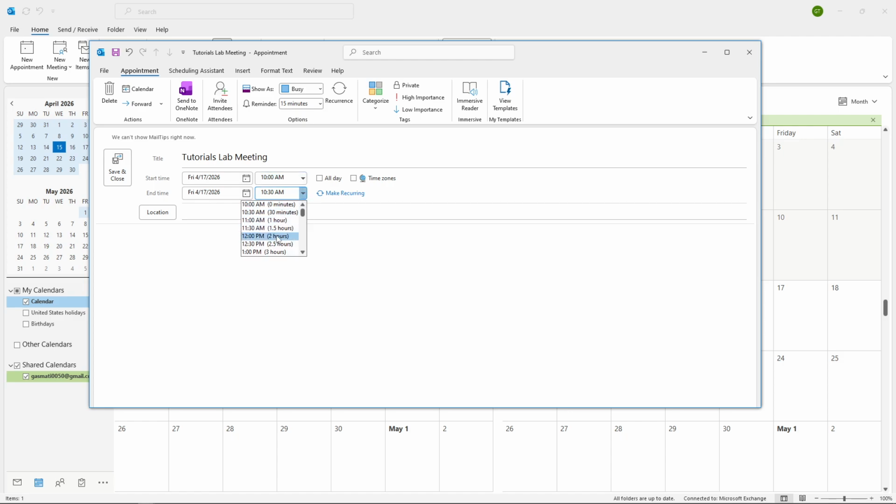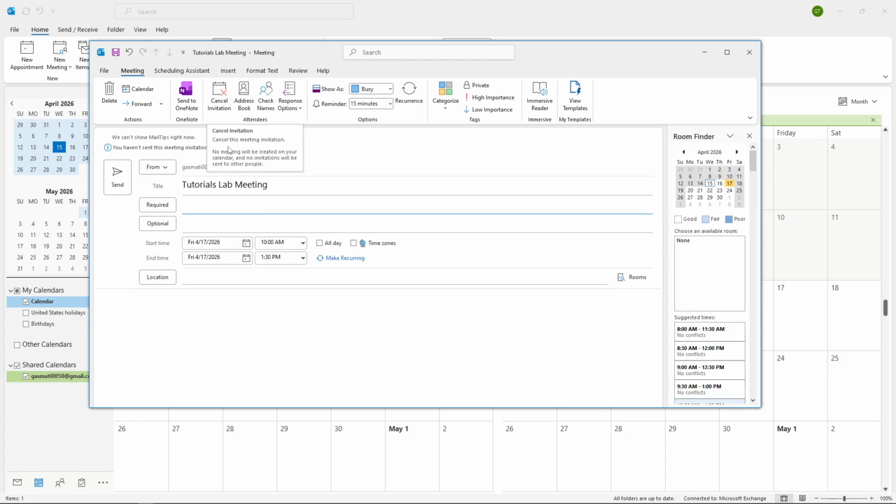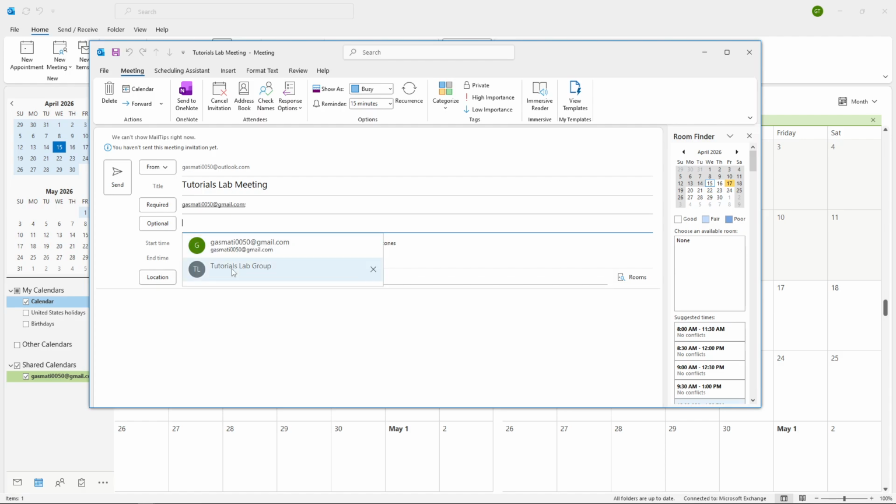Now comes the part where you actually invite people to your meeting. Click on Invite Attendees, and you'll notice two new fields appear labeled Required and Optional. This distinction is helpful because it lets people know whether their attendance is absolutely necessary or if they're welcome to join if available. To add your attendees, simply type in their email addresses in the appropriate field, whether that's required or optional. You can add multiple people by continuing to type additional email addresses.